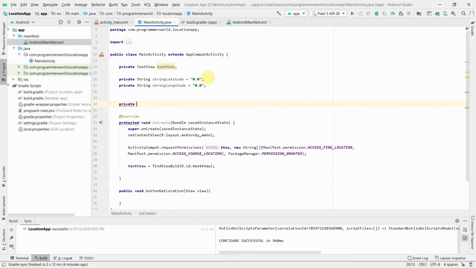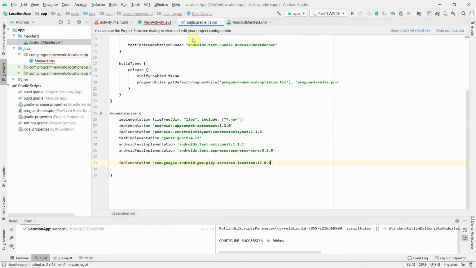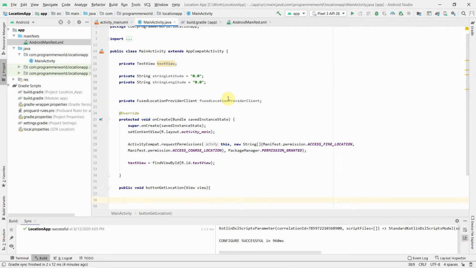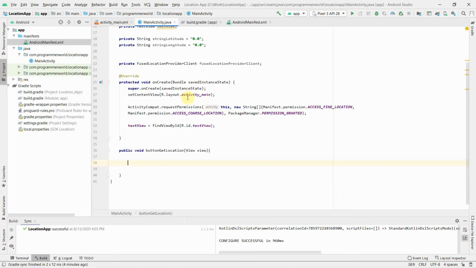What else? One more class variable we will need to get our location is called FusedLocationProviderClient. This is part of the implementation which we did in the Gradle file, so if you have not done it correctly, this will throw an error. Make sure you have implemented the Play services location library correctly. We'll be using this to get our location in this particular method, and then print that location in the text view. That's the idea of this particular video.